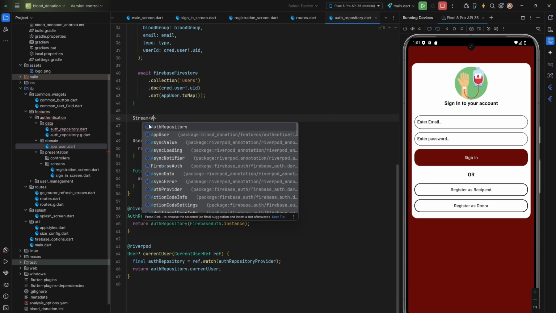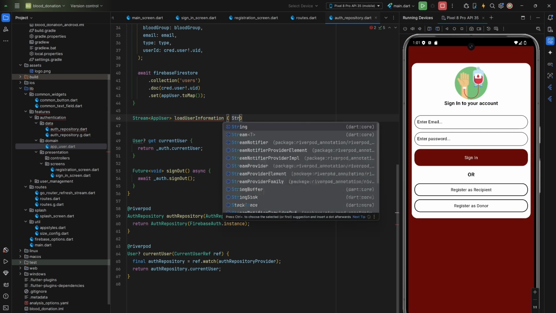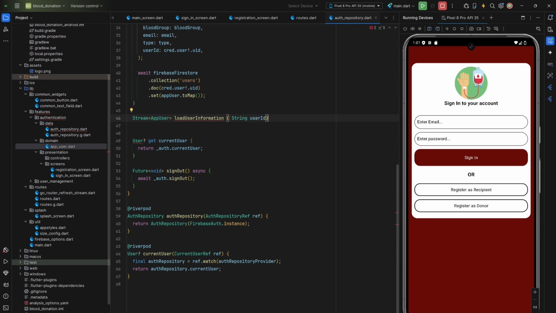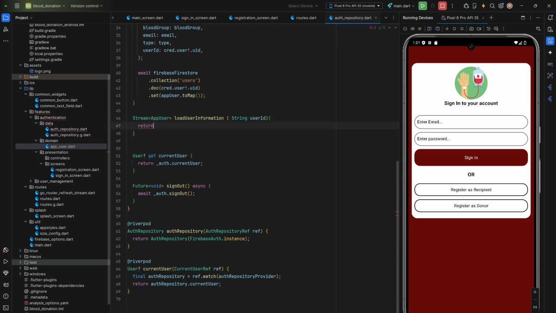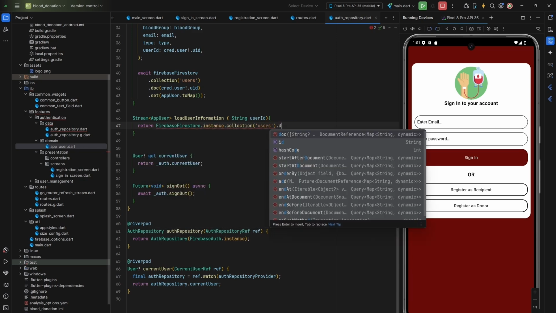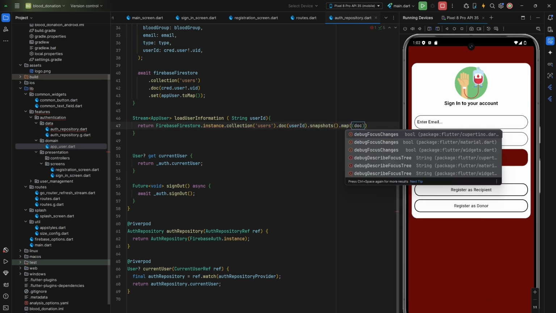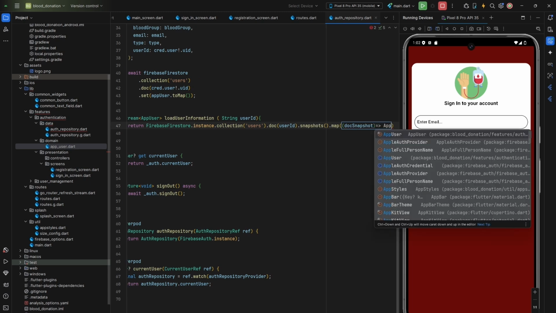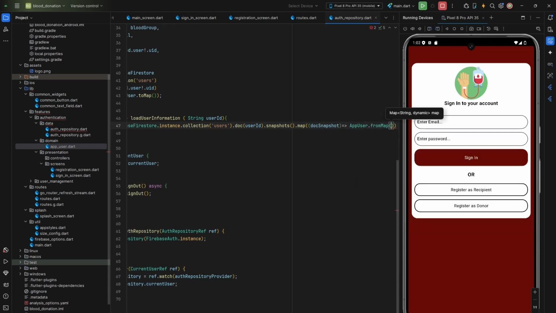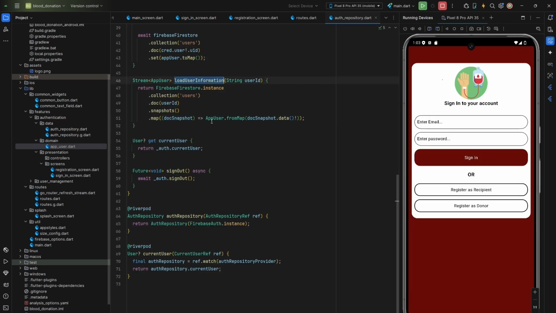It's going to be a stream of type AppUser. Let me call this method loadUserInformation. And since we are loading the information from Firebase, we are going to need to specify which user we are loading the information for. So we're going to pass the user ID there, and then we are going to return FirebaseFirestore.instance.collection. So the collection is users.doc, now the user ID, .snapshots.map docSnapshot, return AppUser.fromMap, and then pass docSnapshot.data. So with that, you are going to load the user information.